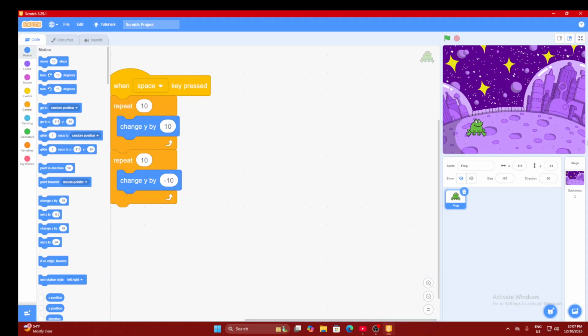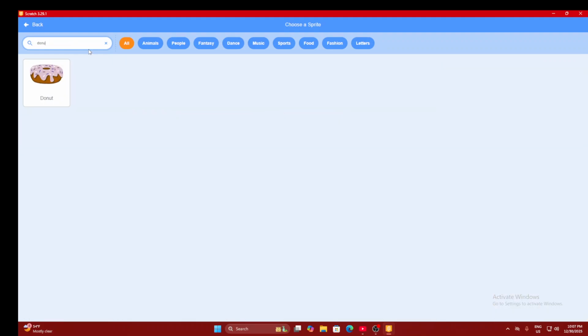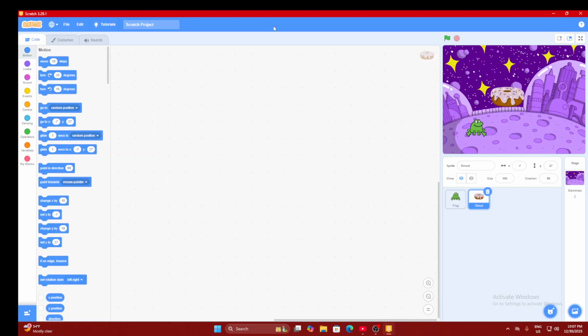Now we will use an obstacle that will come. So to do it, we'll choose another sprite. You can choose anything you want, but I will choose a donut. To do it, we will search DONUT. Here it is, donut. As you can see, it's too big for us, so we will change the size to something like 80. No, still too big, something like 60. Maybe a little bit too big, 50. Yes, this one is perfect.